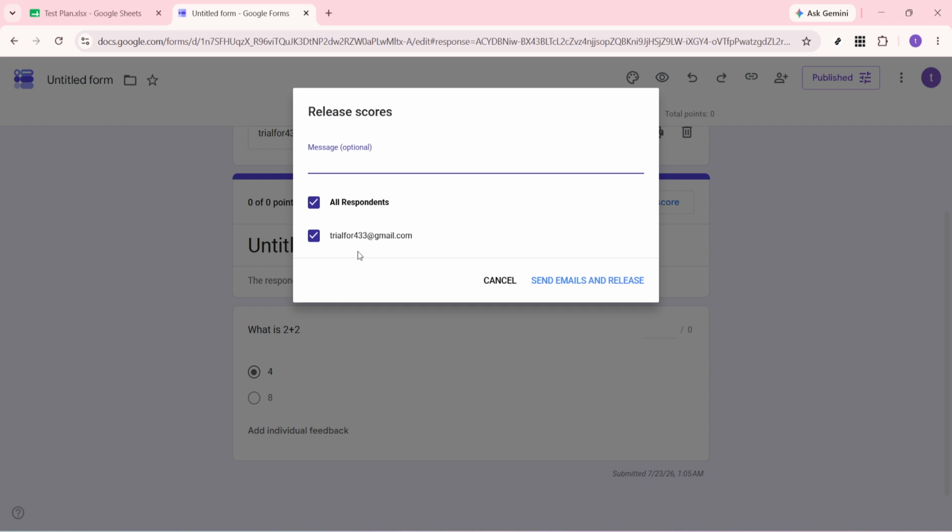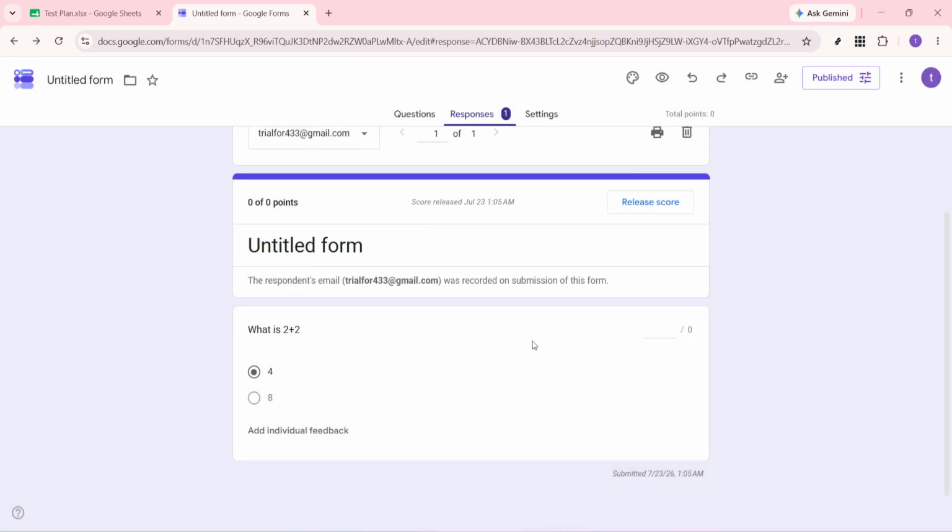In this dialog, you'll see checkboxes next to each person's name. Check the boxes next to the people you want to email scores to. You can add or remove emails from the list here if needed, and there's an option to include a message if you want to add any notes. When you're ready, click Send Emails and Release. The dialog closes, and the scores are now released to the selected recipients.